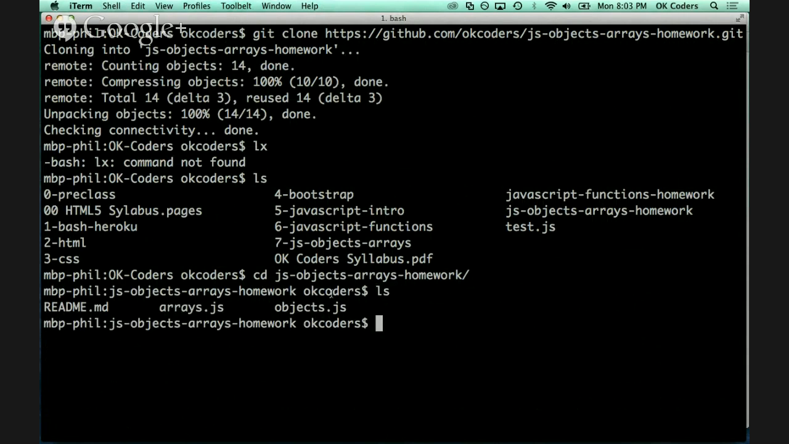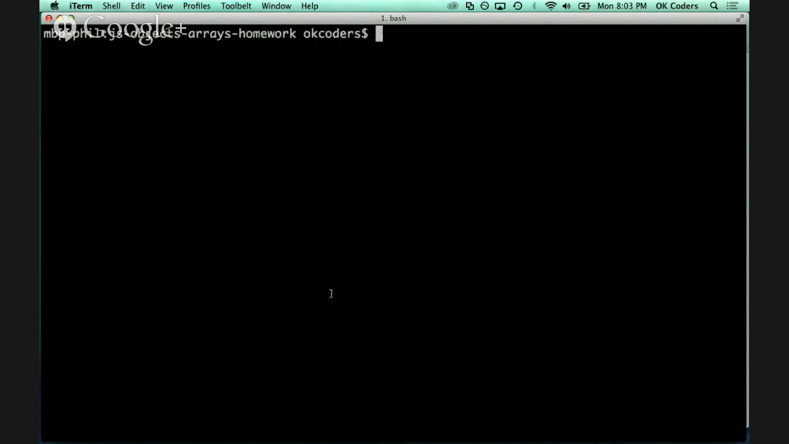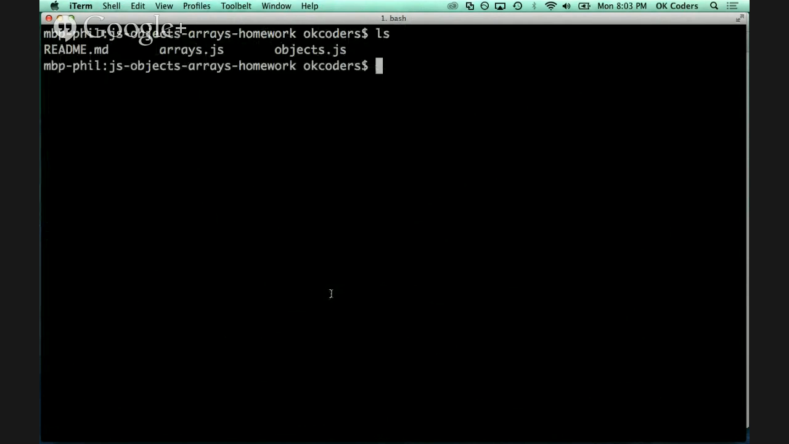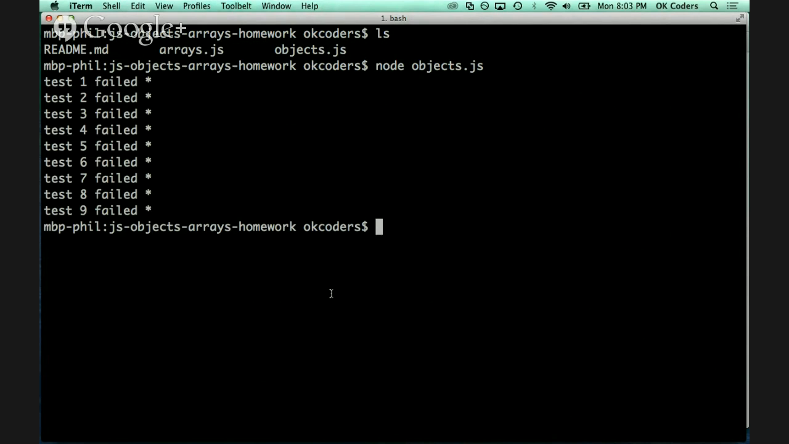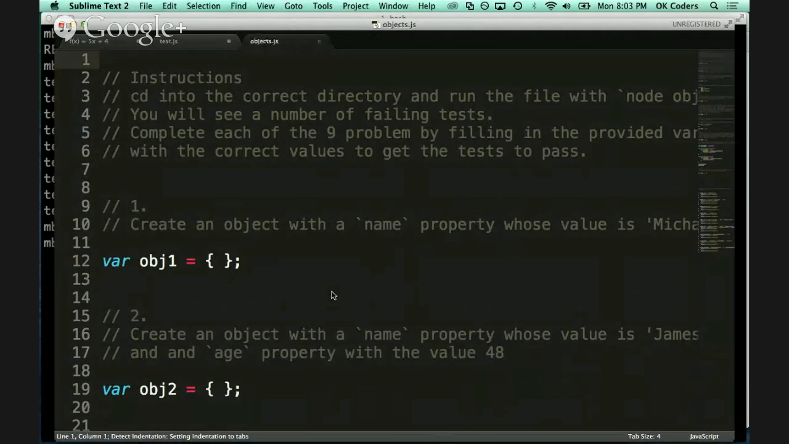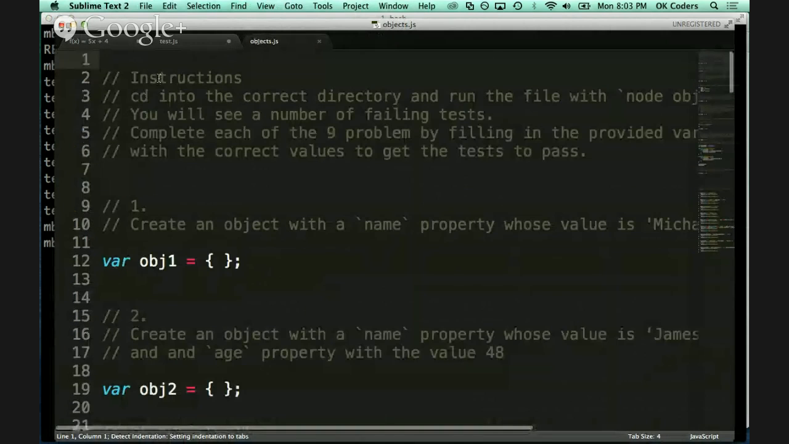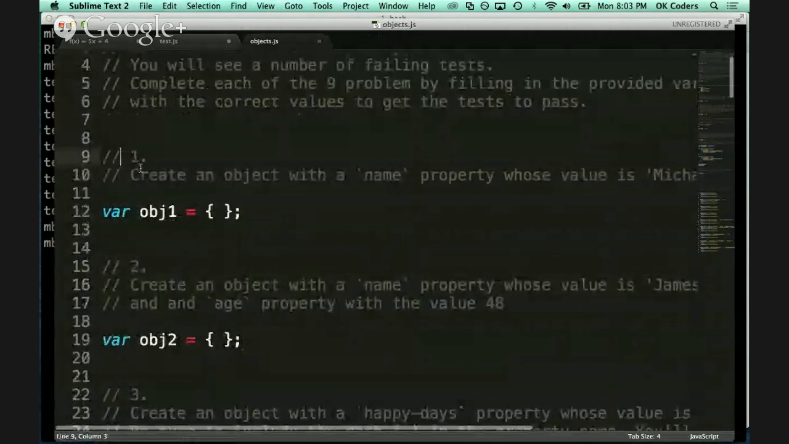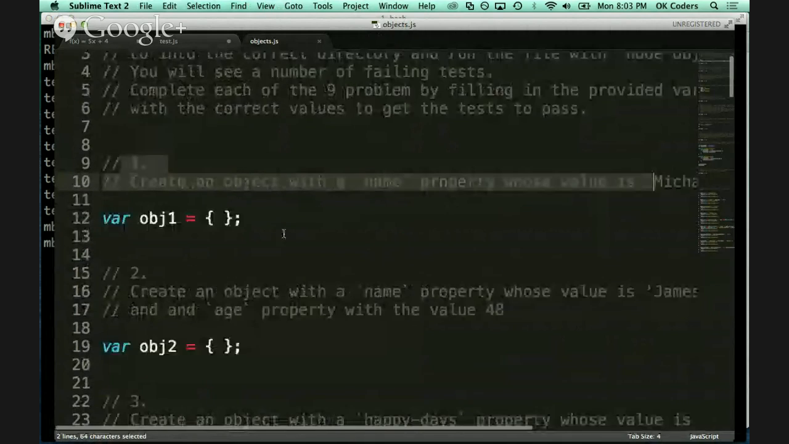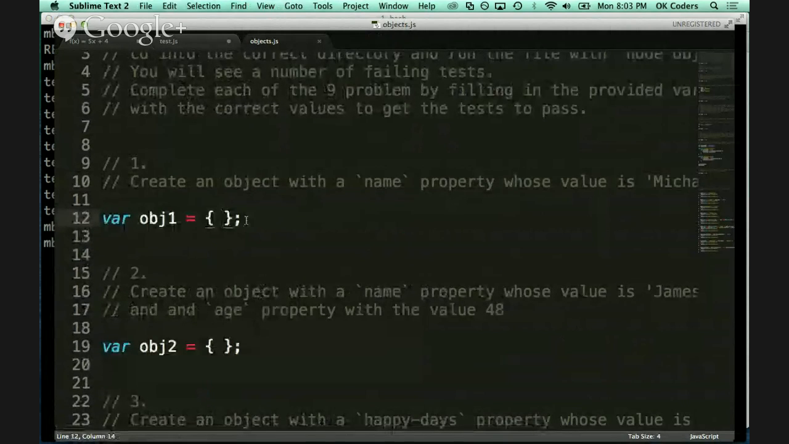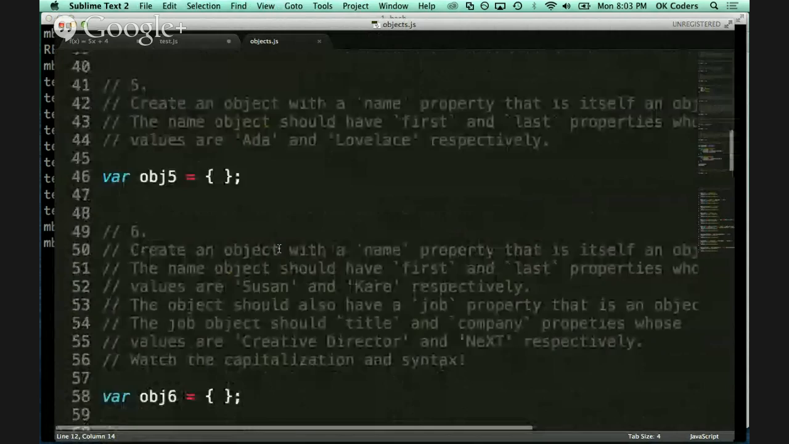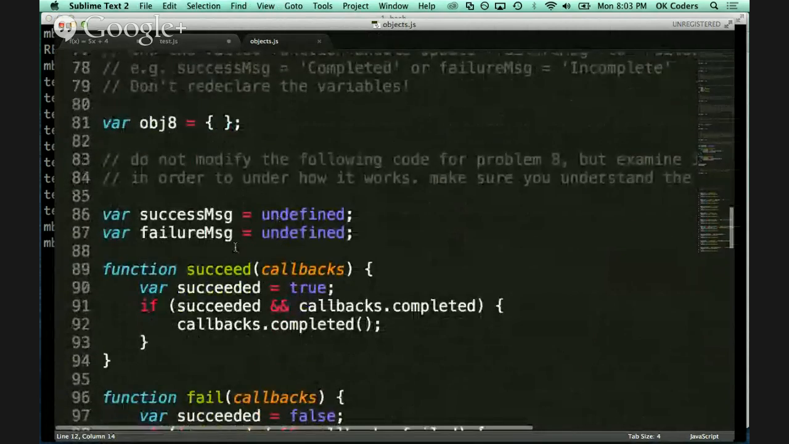And I've got 2 files, arrays.js and objects.js. I want to execute those files with Node. So I'll say node, maybe start with objects.js, and you'll notice that I have 9 tests that are failing. If I look at this file, so I'll subl objects, or just open it up in your text editor, you'll see that there are a series of instructions. Create an object with a name property whose value is Michael. I've given you a template for that empty object. Complete all of these. It's really not as much as it looks like.